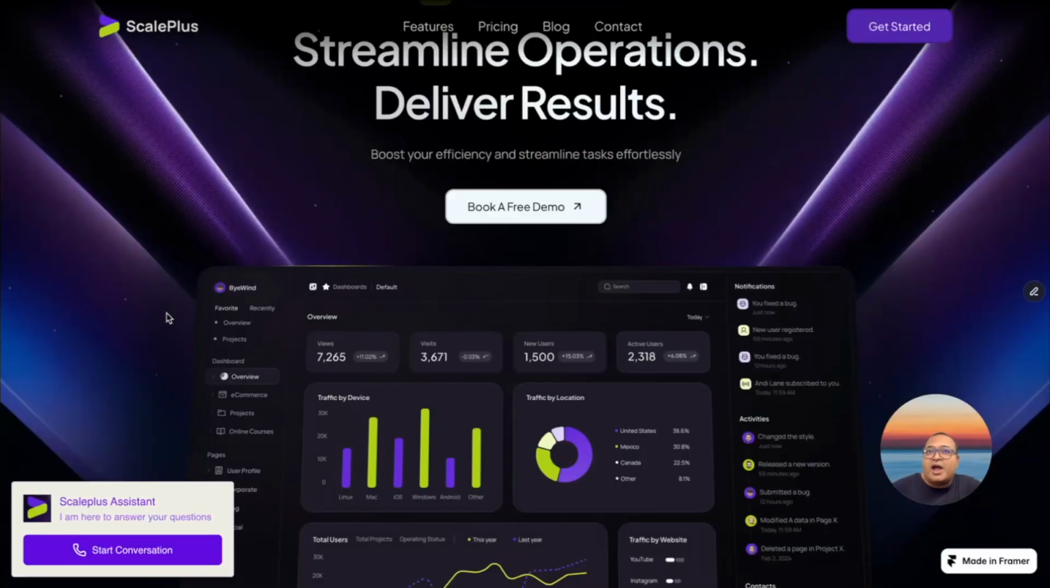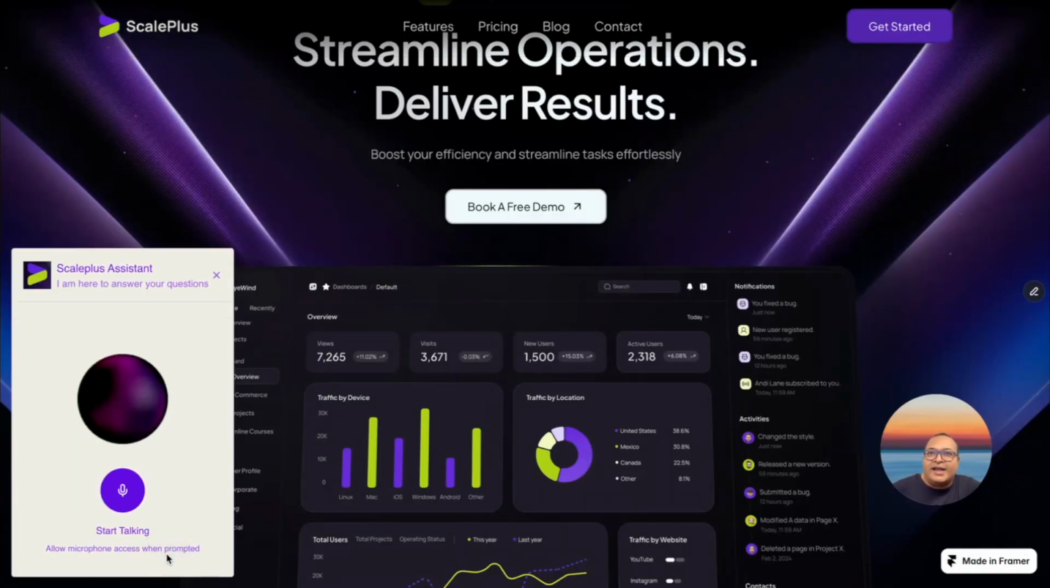And that's pretty much how you transform your website from a static page into an interactive AI assistant.